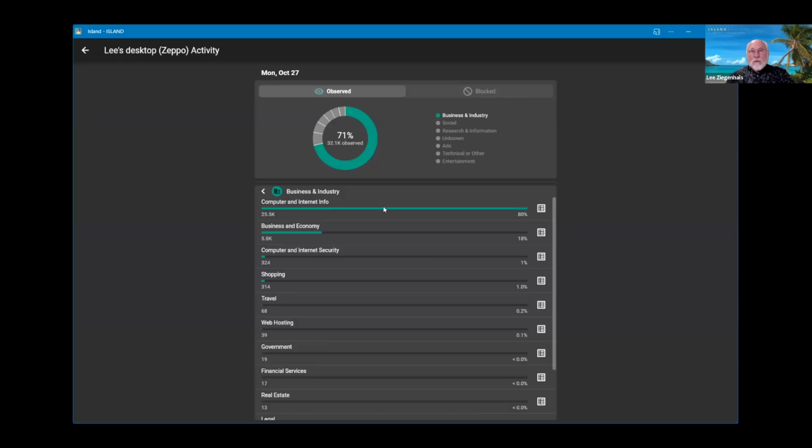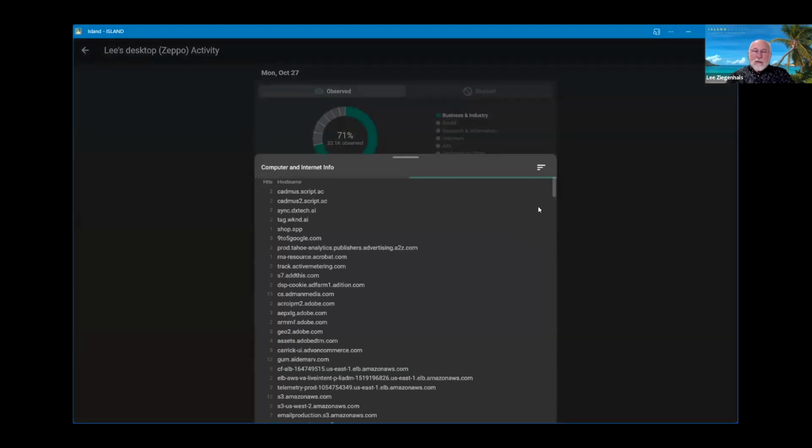So let's say we want to look at what sites that user visited, or that computer visited, on that day. I can go over here to the right, click here, and now it's going to show the list of every site that this computer accessed on that day, Monday, October 27th. By default, it's sorted by the domain name from right to left.